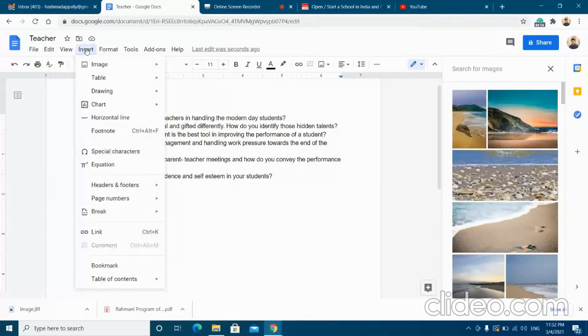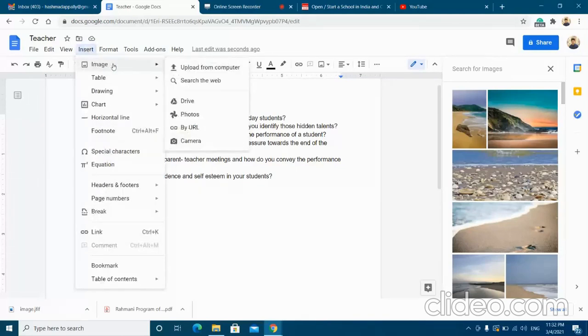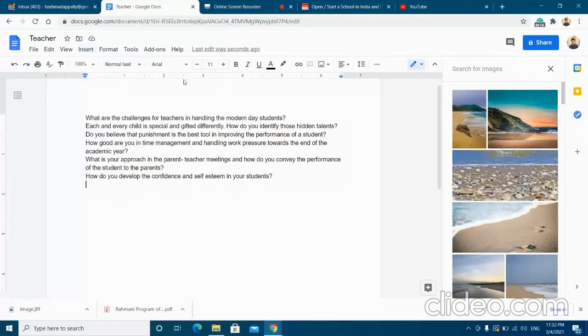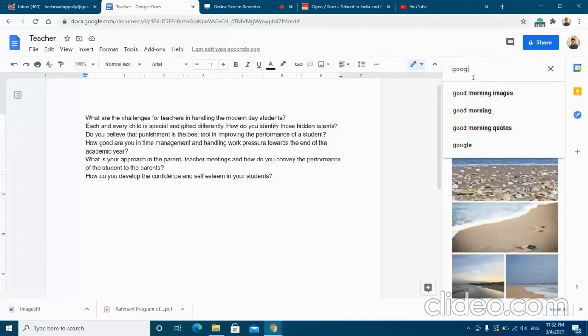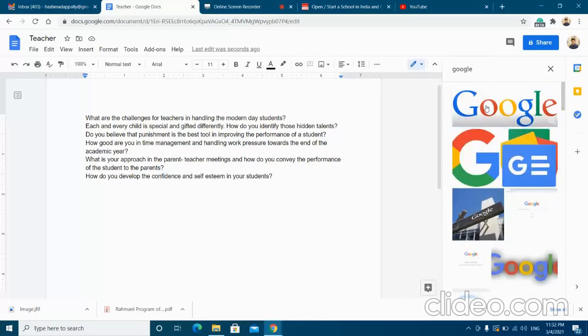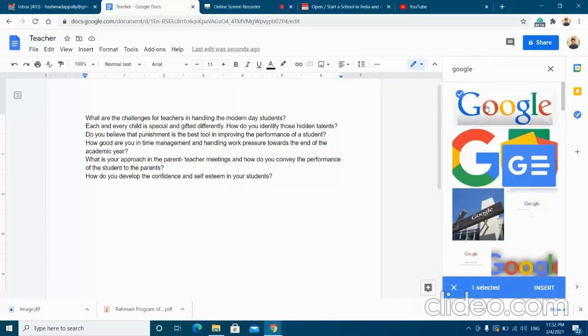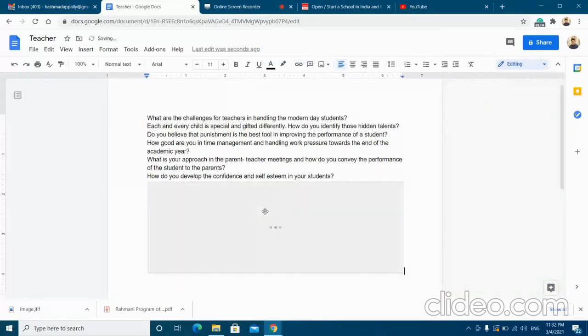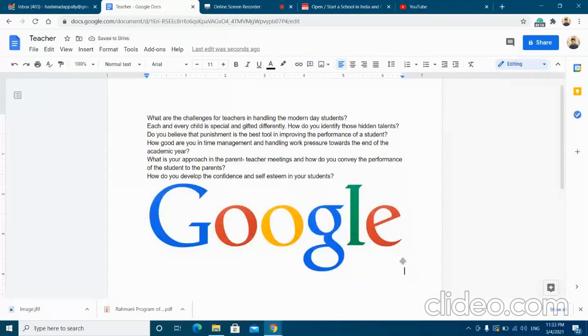If you want to add image, just click on image. You can upload from your device and also you can search for it. For example, just click on the image. Yeah, it's added here. Okay.